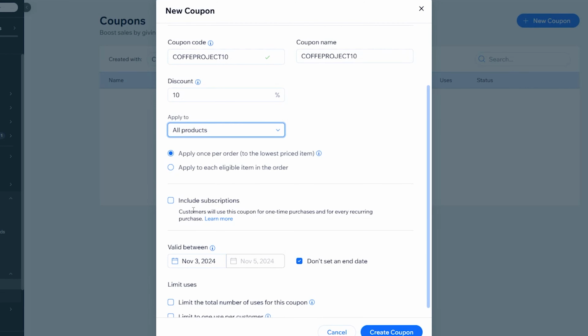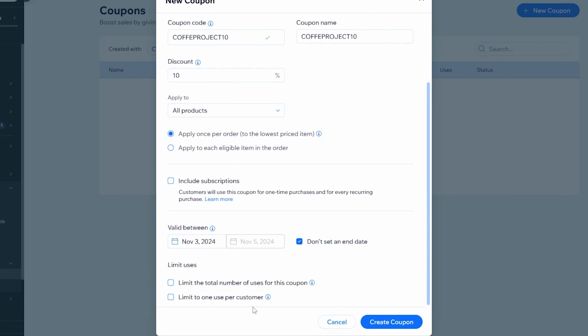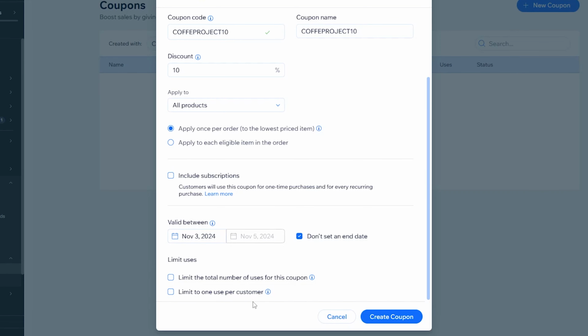And then you can also decide to include a subscription. If you are offering a subscription based product, then you can go ahead and check this, but if not, you can leave it unchecked. And you can also decide when you want it to be valid for. So here you can see that don't set an end date, but if you want to set an end date, you can go ahead and uncheck this, and this is going to enable the end date. I'm just going to leave mine at don't set an end date, and basically we're going to not limit this to the total number of uses for this coupon, so anyone can use it. And we don't want to limit it to one use per customer. We want the customer to use it as many times as they abandon their cart.